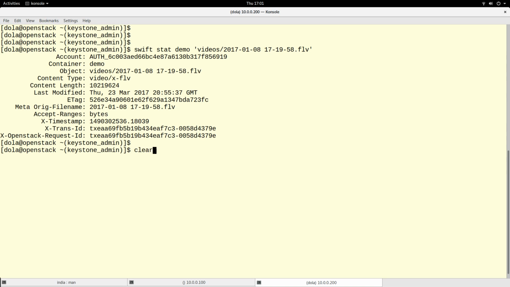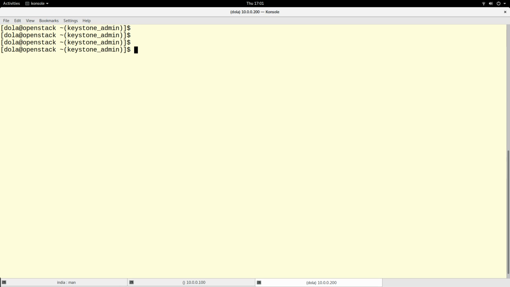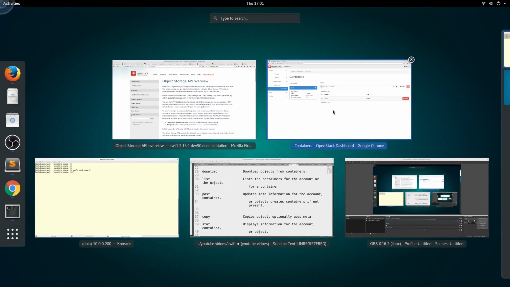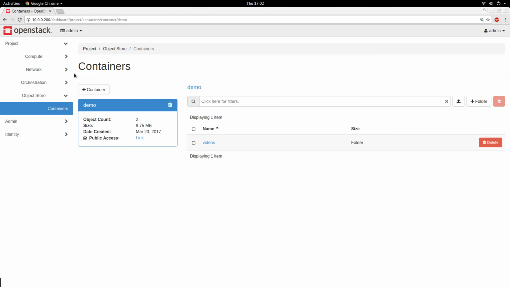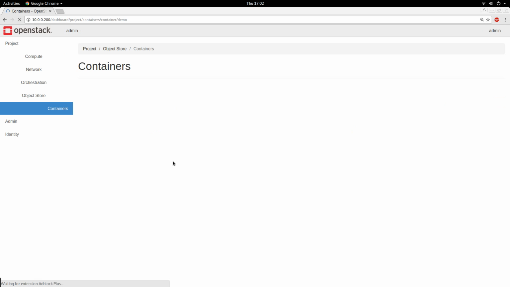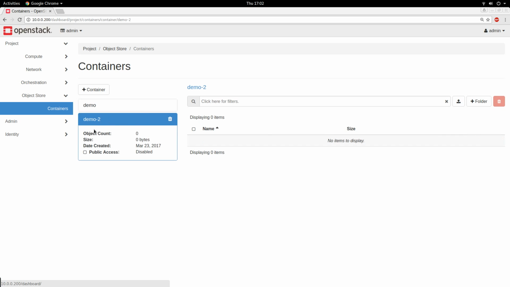If I want to create a container from the command line, I can do swift post. You see, post is actually one of the REST APIs, HTTP methods. So I'm using the post to create a new container. I did post demo2. If you go to the dashboard right now and I reload, you see I have another container.